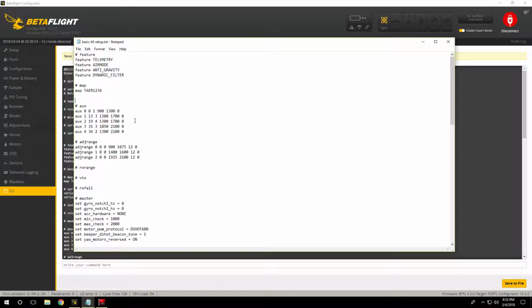I do not, so I'm going to go ahead and just delete the comments because I just want to keep this clean. Here we have our aux. This is actually our channel mappings, so modes basically. There's my arm, disarm, pre-arm, etc., etc. I use rate profiles, so that's what this section here is.